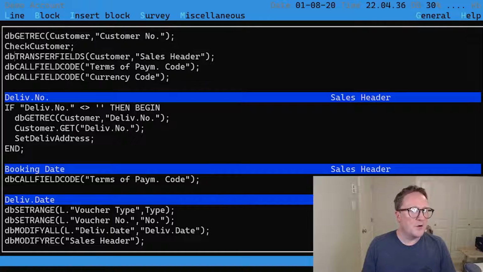So some of them changed. If you go up here and look, it says DB.CALLFIELD code. So this is actually validate. DB.TRANSFERFIELDS, we just talked about that one, pretty cool.